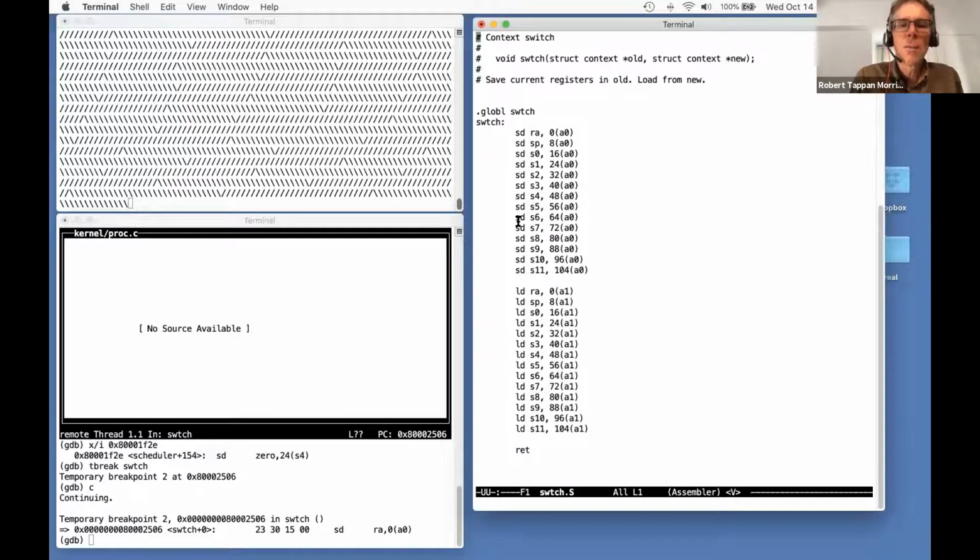What we really care about is where we were called from, because when we switch back to this thread, we want to continue executing at whatever point switch was called from. And it's RA that holds the address of the instruction that switch was called from. So it's RA that's being saved away here. And RA is the point at which we'll be executing again when switch returns.